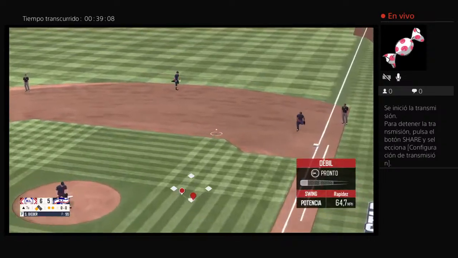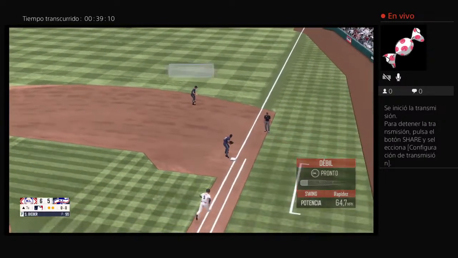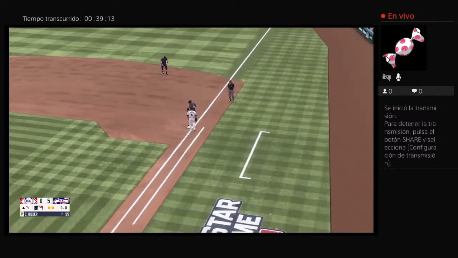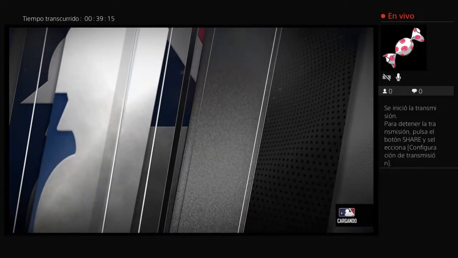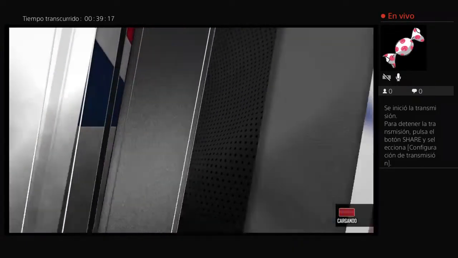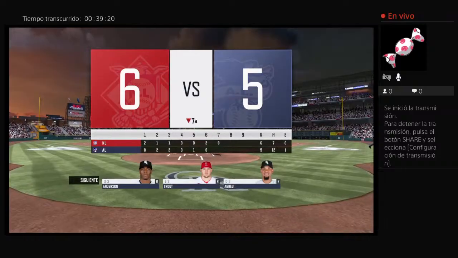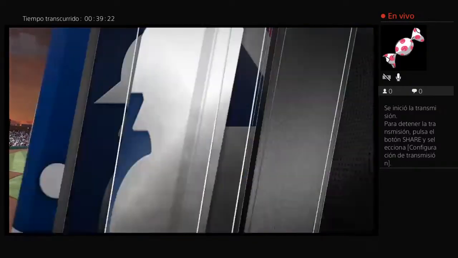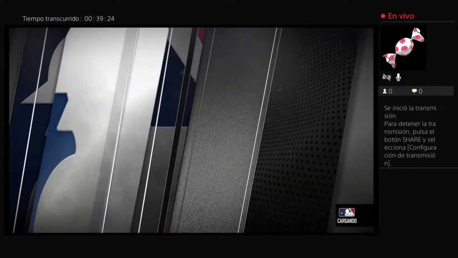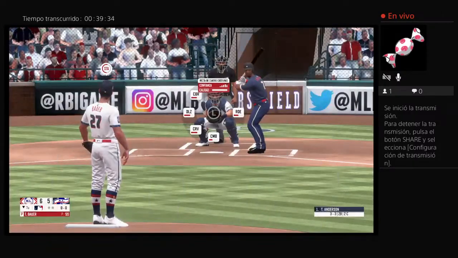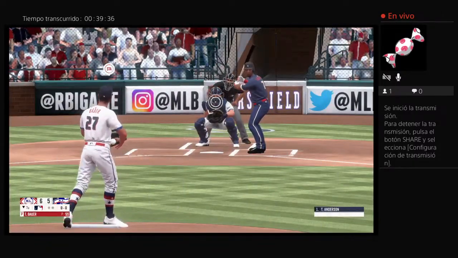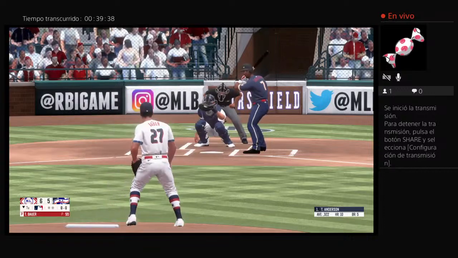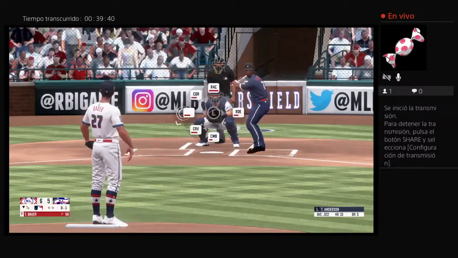Here's a grounder to the right side. LeMahieu fields it and fires to first base. And that's in time for the out. High pitch, sneaks into the zone. Strike one.